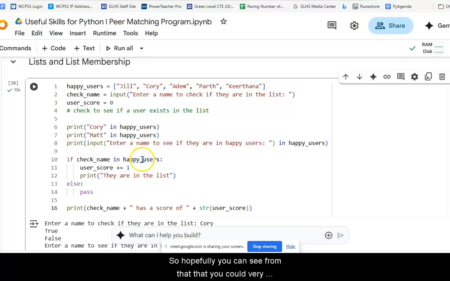So hopefully you can see from that that you could very easily check if you have a list of happy adjectives, and those adjectives add a positive 1. But maybe you have super happy adjectives, and if they have one of those adjectives, they get 2 more. Let's say the whole peer matching program is you're trying to match positive people to positive people, and negative people to negative people, so they can suffer together. That way the happy people stay together.